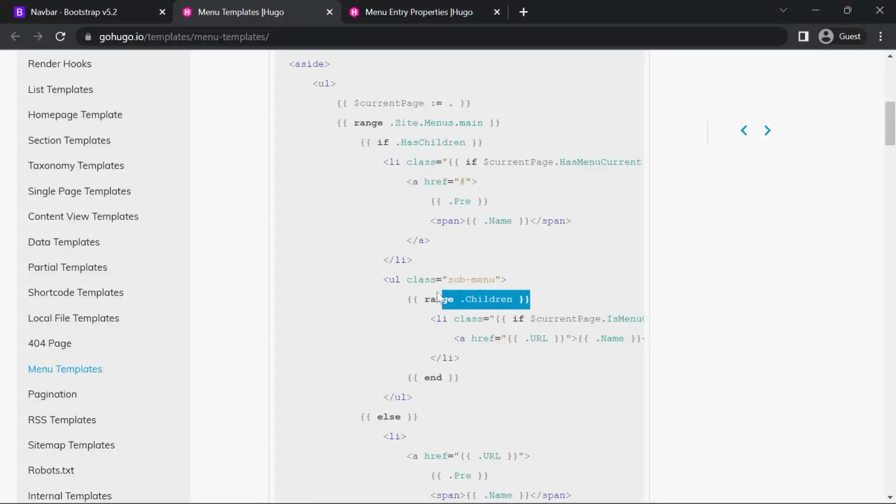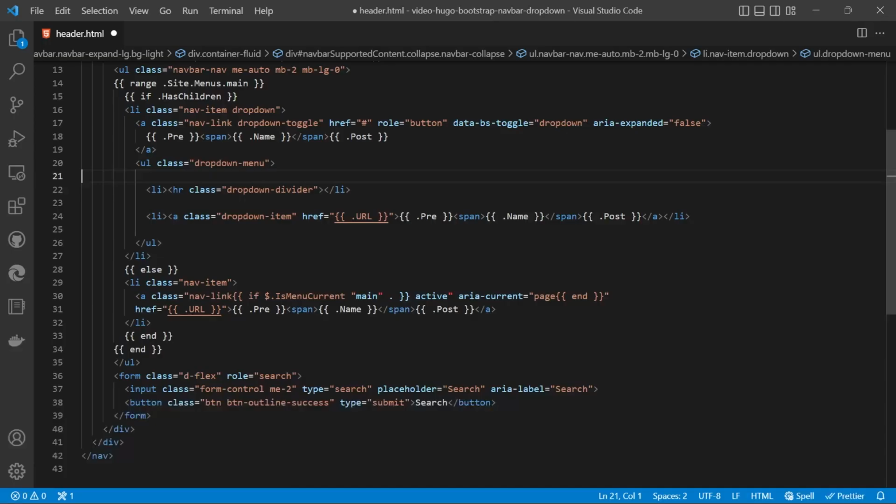And then you'll notice we have to range over all of the drop down menu items with .children. So we're going to range over .children because .children will give us a list, or more correctly an array or a slice of all of those children items, and we're going to range over them, loop or iterate. So I'll paste that in on top of our drop down divider and our standard drop down menu item. Then we'll put in an end tag.